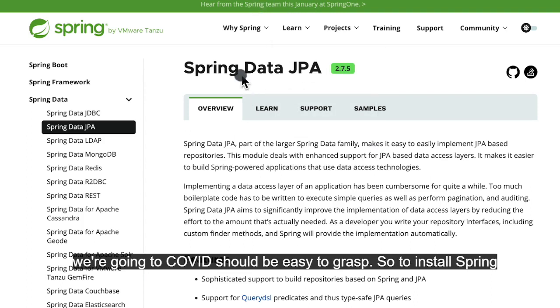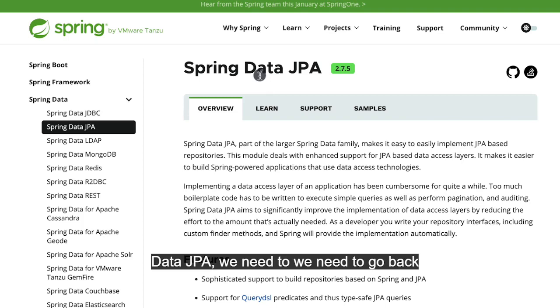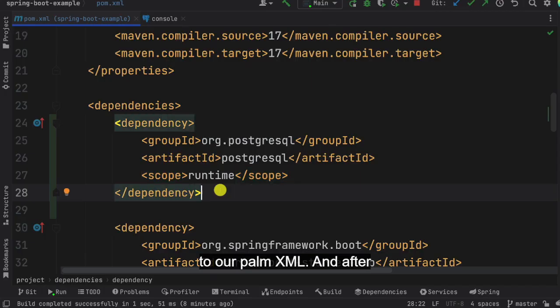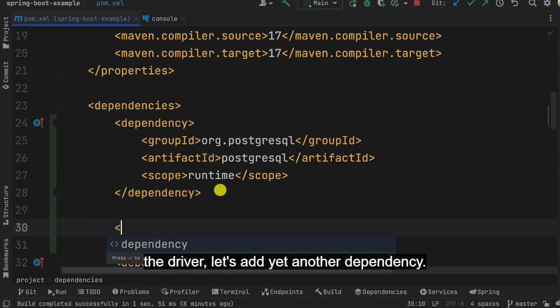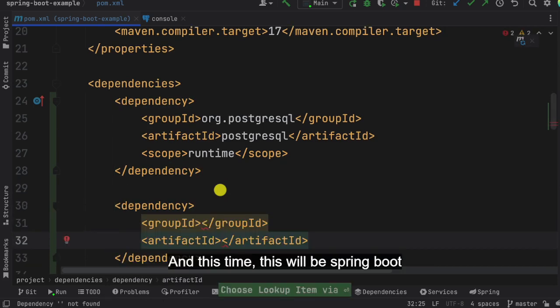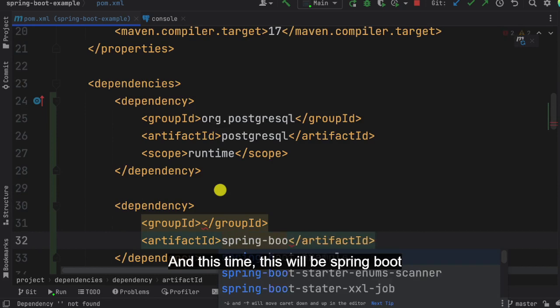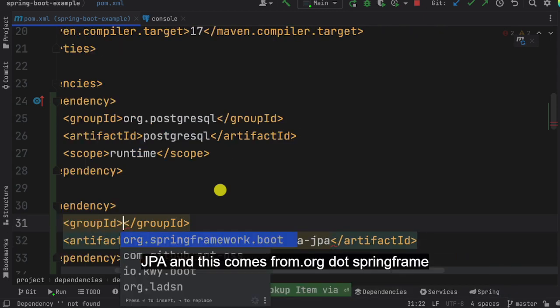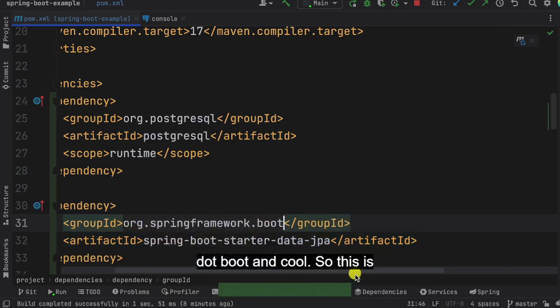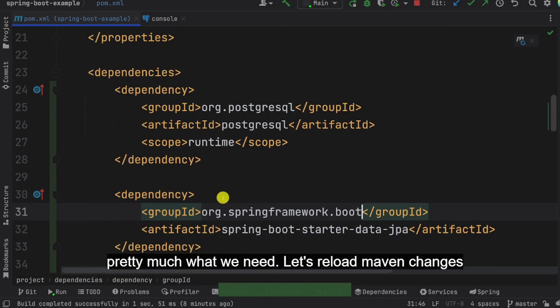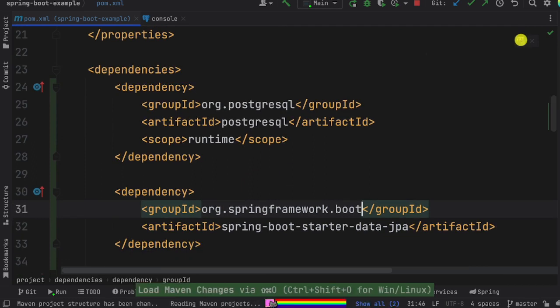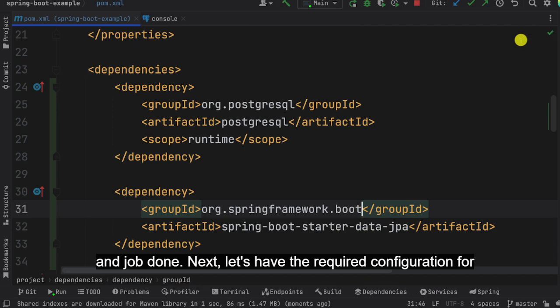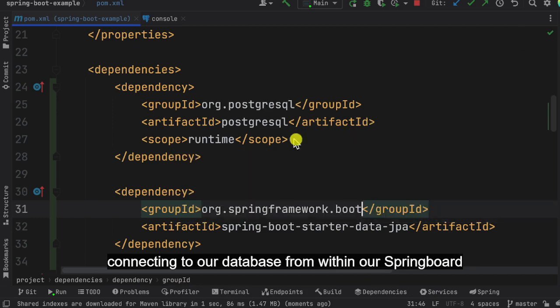To install Spring Data JPA, we need to go back to our pom.xml, and after the driver, let's add yet another dependency, and this time this will be spring-boot-starter-data-jpa, and this comes from org.springframework.boot. And cool, so this is pretty much what we need. Let's reload Maven changes, and job done. Next, let's add the required configuration for connecting to our database from within our Spring Boot application.